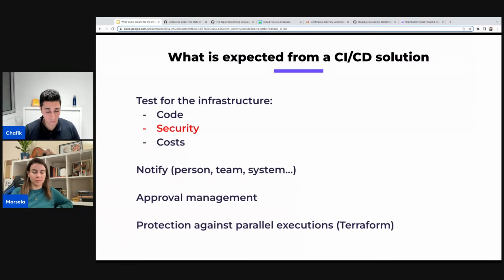The other part of what is needed for the infrastructure is notification. We want to notify a person, a team, or a system, maybe reach out to a ticketing system to say, okay, the infrastructure is deployed, update Jira, ServiceNow, whatever.